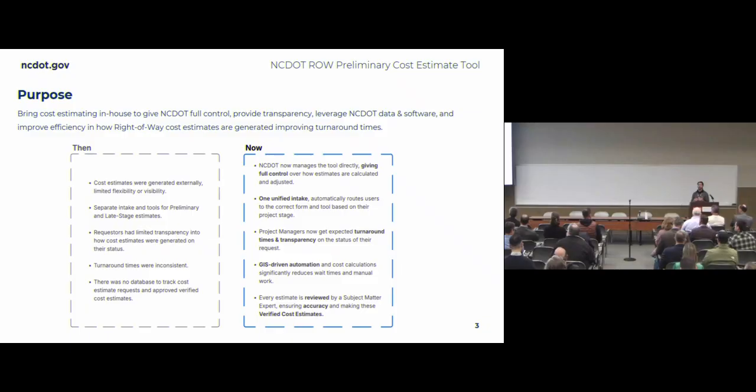And there was no database to track this stuff. It was just kind of done, thrown in a folder, and emailed back. There was no ability to recall data, to look at the data, to look at any type of reporting, to go back to the Power BI that Leilani and the Atlas folks were talking about.